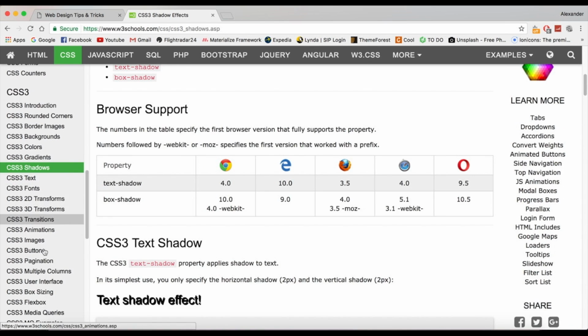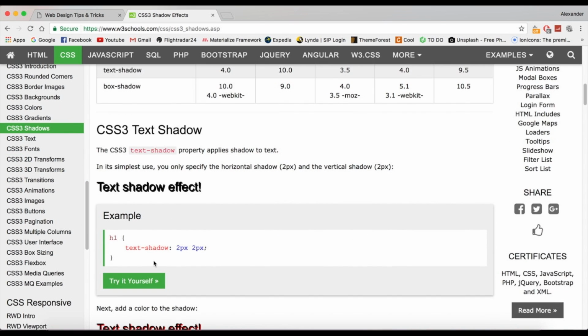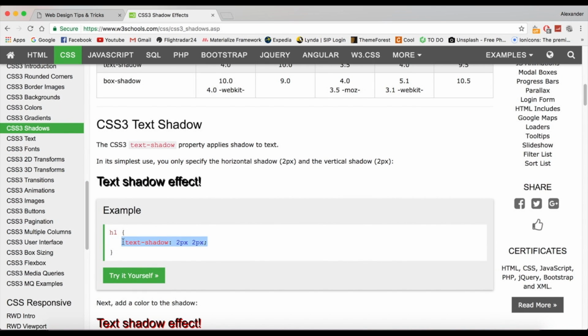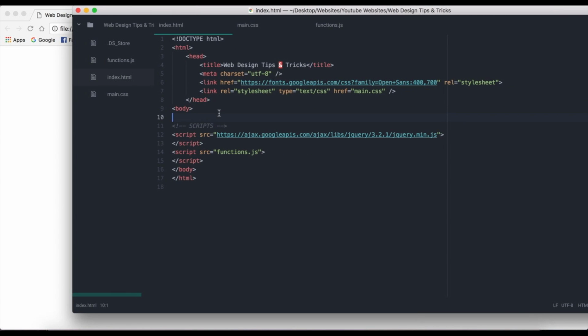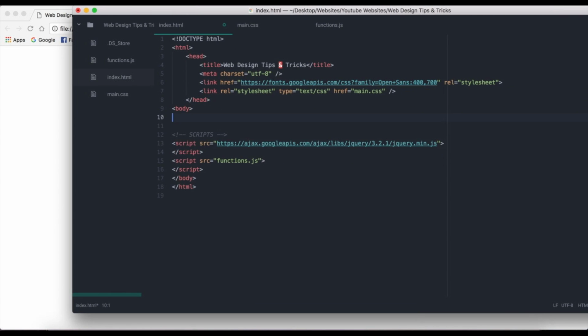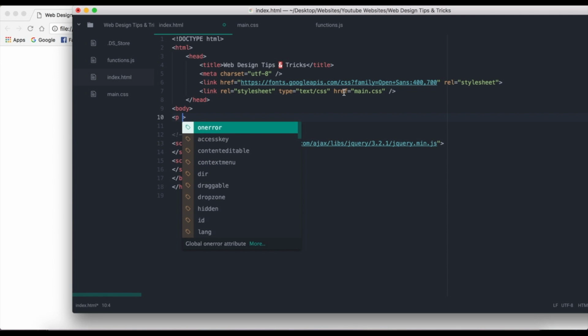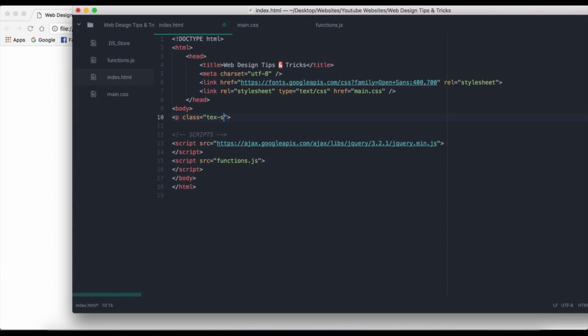Let's use text shadow. Let me show you this example. Here I have a basic page with a font and everything. If you don't know how to implement fonts, I have made a video, so you can go ahead and check it out. So, a paragraph tag, class equals random text, and then I'm going to write hello world.